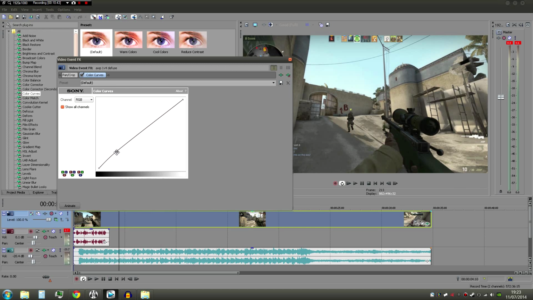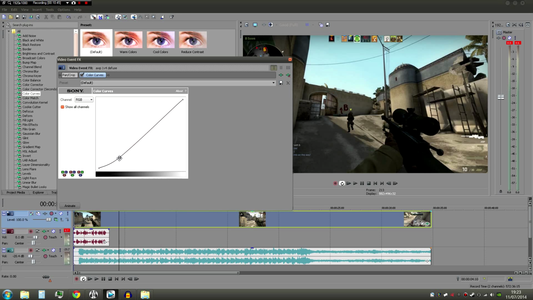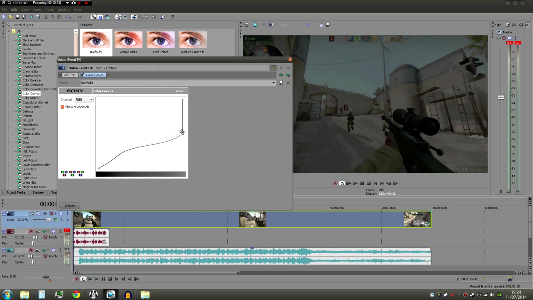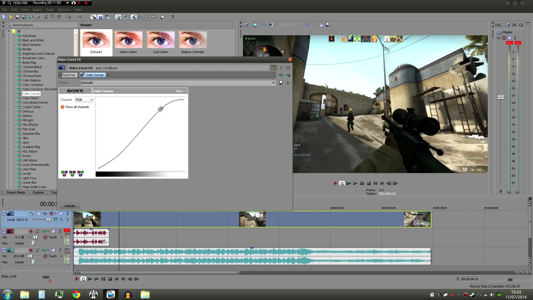You can drag this down a bit, and then you can drag, I think you just double click to make a little keyframe, and you can mess around with the contrast like that. A common curve is to just have this up a bit and this down a bit, and then that just makes the darks darker and the whites whiter.